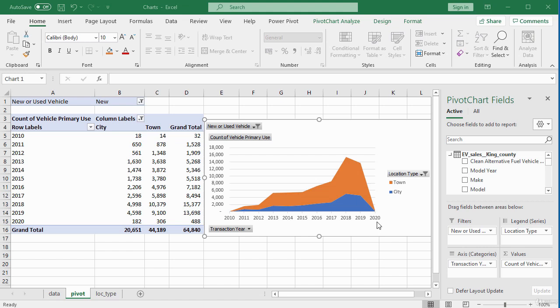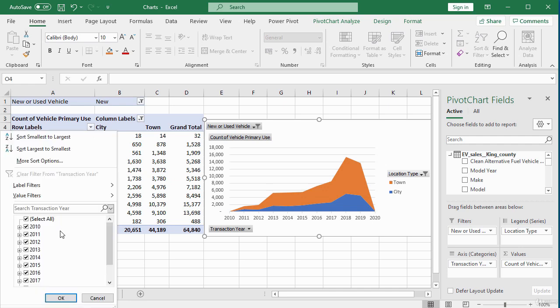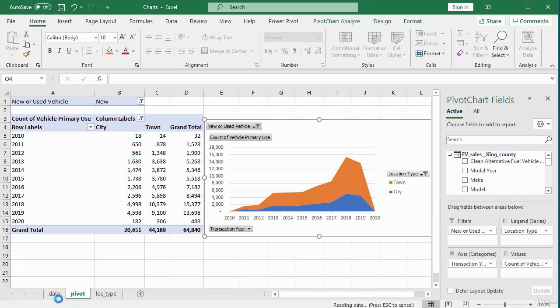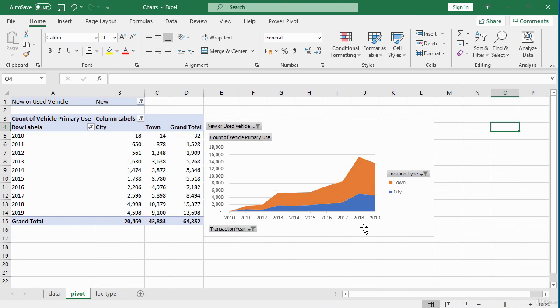So to deselect 2020 from the chart, here in the table under row labels, click on the drop down here. We'll wait for the drop down to populate. On the list here, I'm going to scroll down to 2020. Make sure you deselect the checkbox next to 2020 and click OK. And that should be removed. You can see 2020 has been removed from the chart.